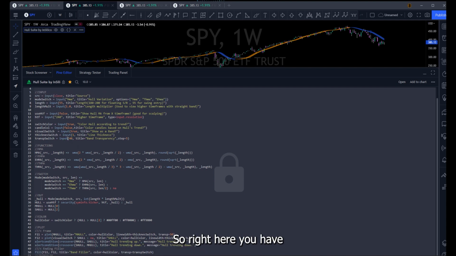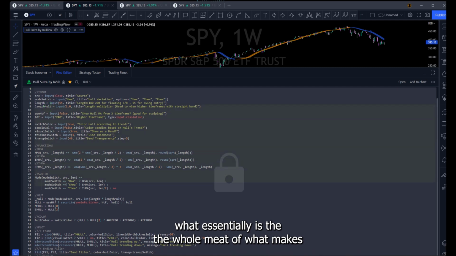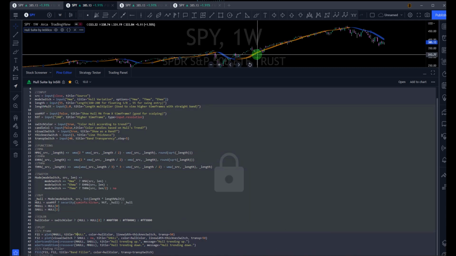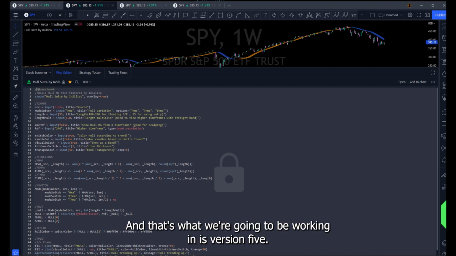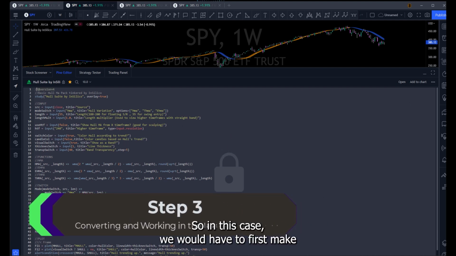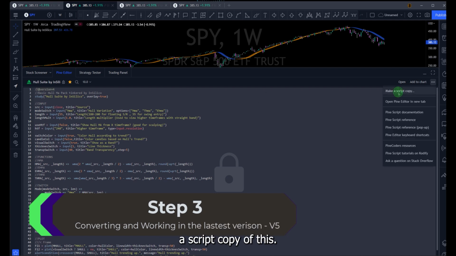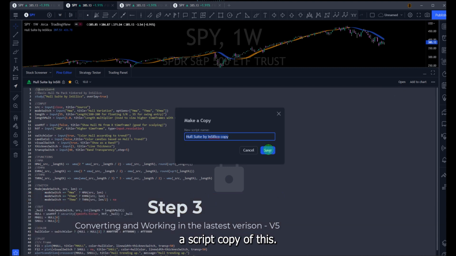So right here, you have what essentially is the whole meat of what makes this work up here. This is a study. This is version 4 of PineScript. If you ever find a version 4 and want to convert it, the latest version is version 5, and that's what we're going to be working in. So in this case, we would have to first make a script copy of this by doing so.